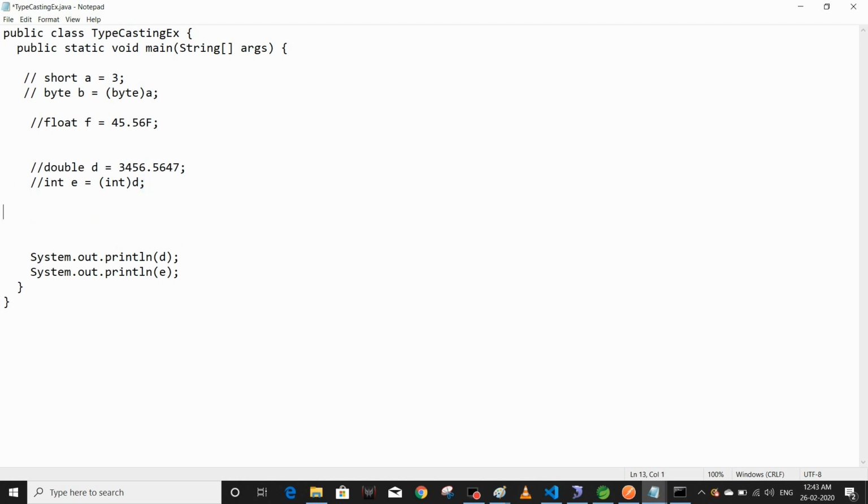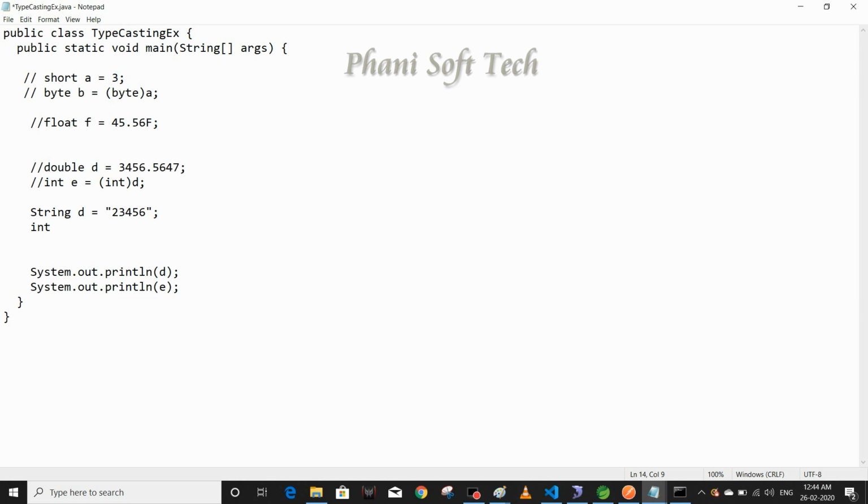Okay, see now. For example, I have a string value, string d equals a number like 23456. This is the string value, but actually inside those double quotes we have a number. I want to convert this string value to integer. How can we do that? Of course we know the method. For example, int i equals, we have a wrapper class, Integer dot, what is the method? parseInt. We can pass the string value.